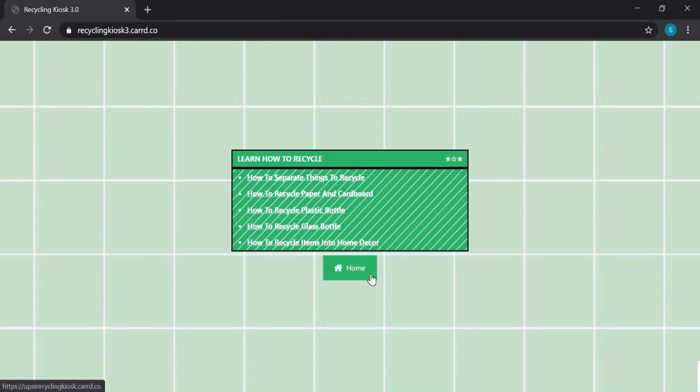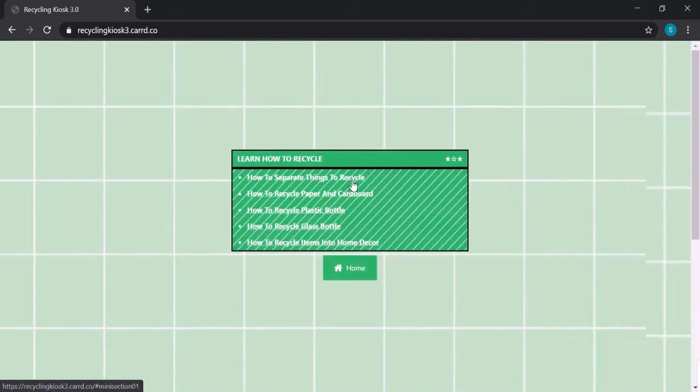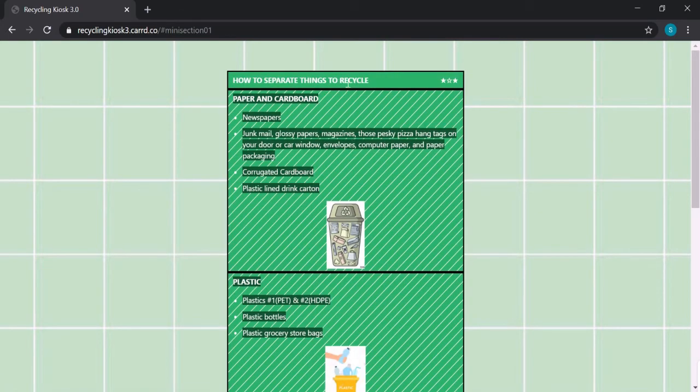This is the home button. If user press this button, this page will be directly to the home page again. We will start with the first subtask, which is 3.1, how to spread things to recycle. Just like before, the title, how to spread things to recycle, are placed at the top of the layout.